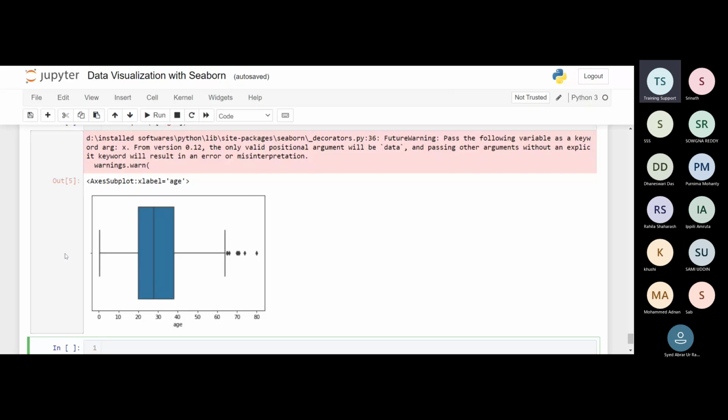Okay, there are no values below 0. But there are some values above 60. So all of them will be taken as outliers, and we have to remove them from the data set.